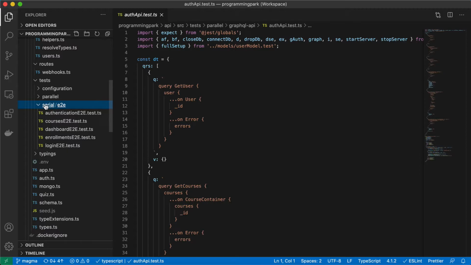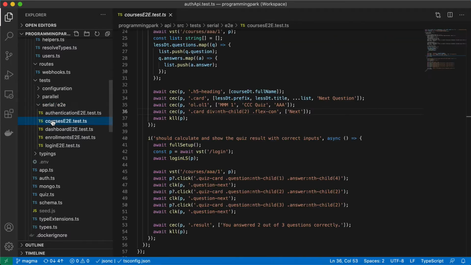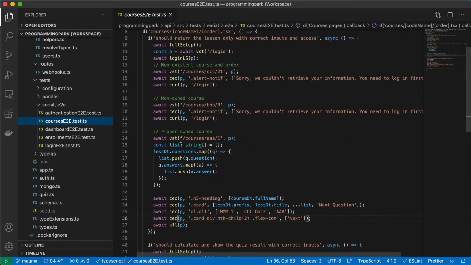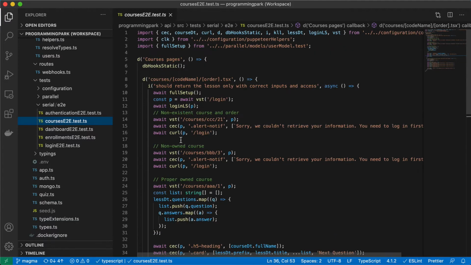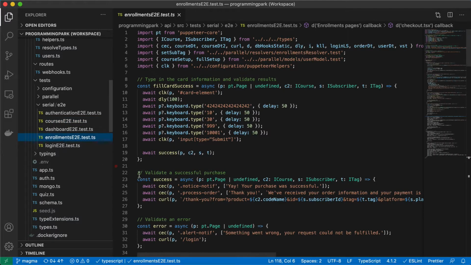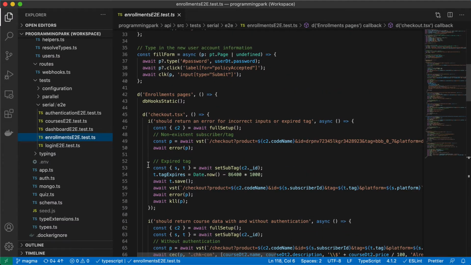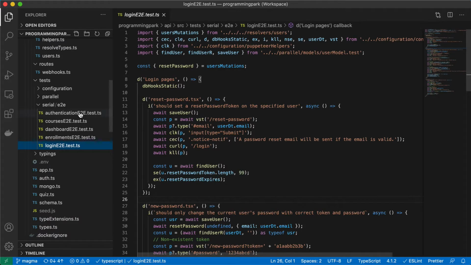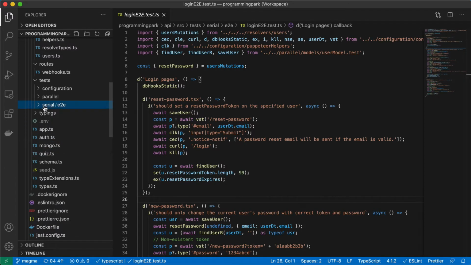But I do have a suite of serial running tests that run in band. And these are mostly E2E tests, which are powered using Puppeteer with Chromium. So this actually launches a headless Chromium browser to run these tests. So I have a suite of E2E tests as well to test how a user would actually interact with the application. These are great for testing the whole system. So that's how the serial E2E tests work. And these are just in the back end.